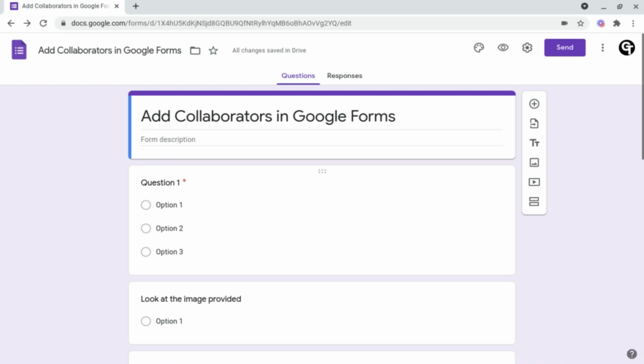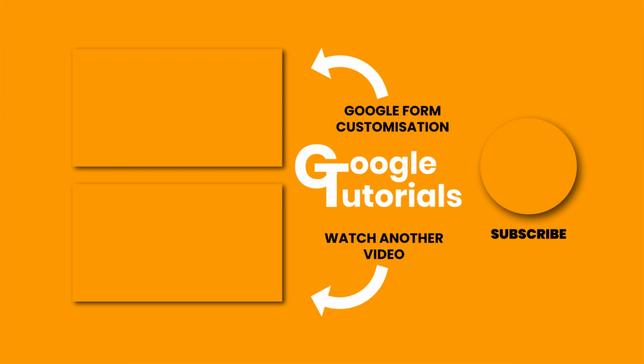So now what you want to do is learn how to change the theme inside of your Google Forms. And you can do that by clicking on the video shown on screen now.